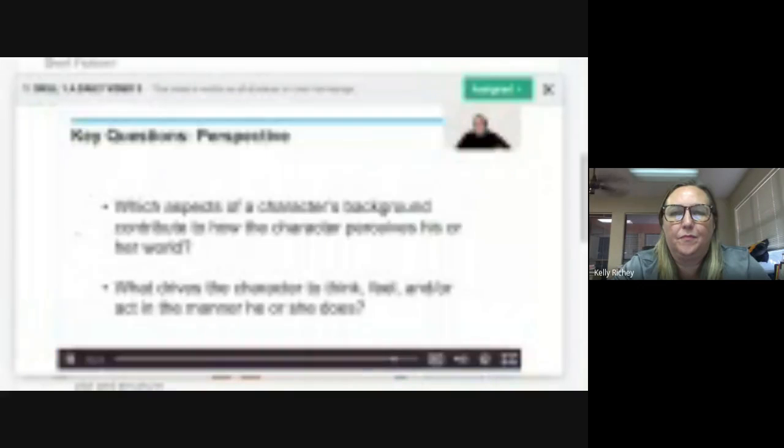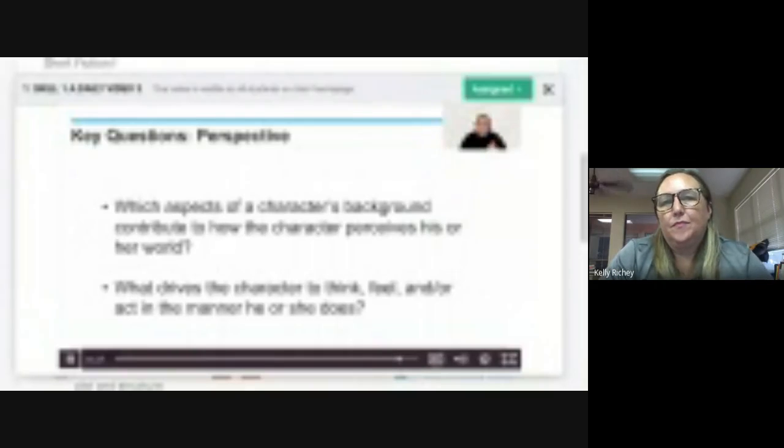So, what should the takeaway be? First of all, the takeaway is that this is a great story and everyone should read it, right? But specifically, when it comes to perspective, we want to review the aspects of a character's background that contribute to how that character perceives his or her world.